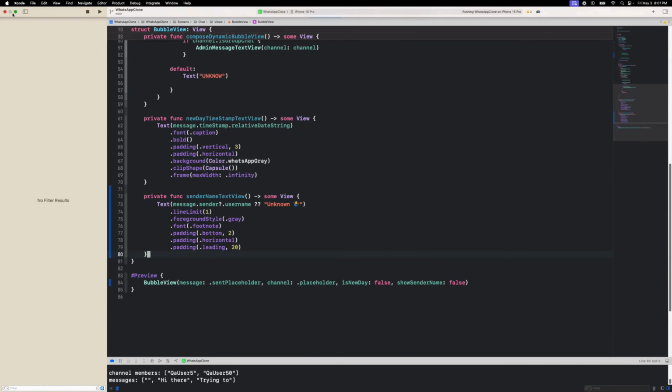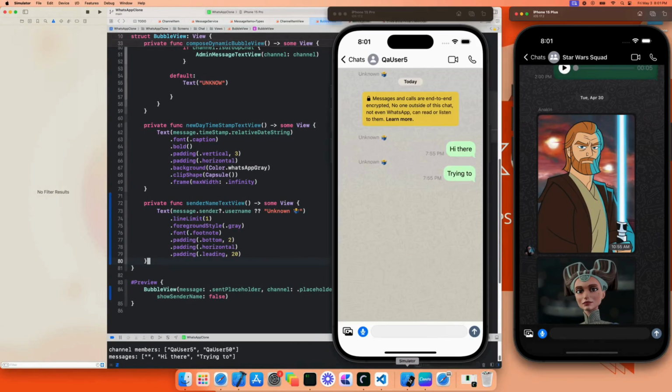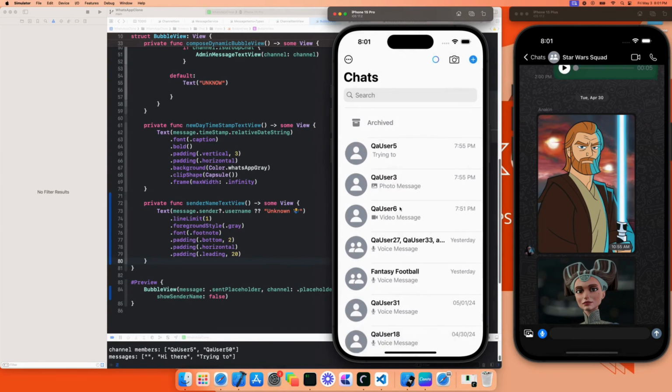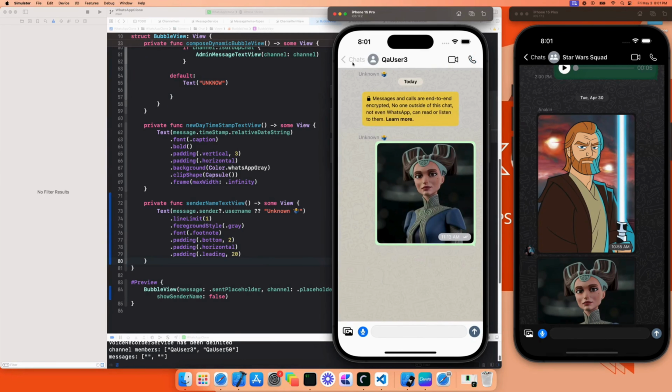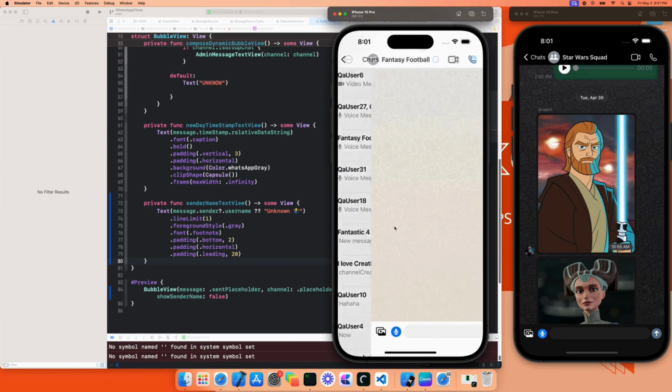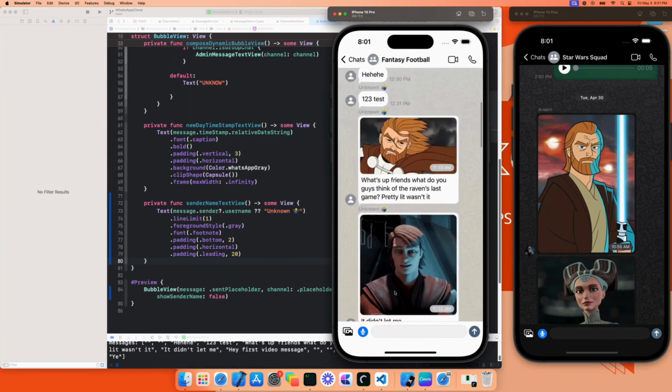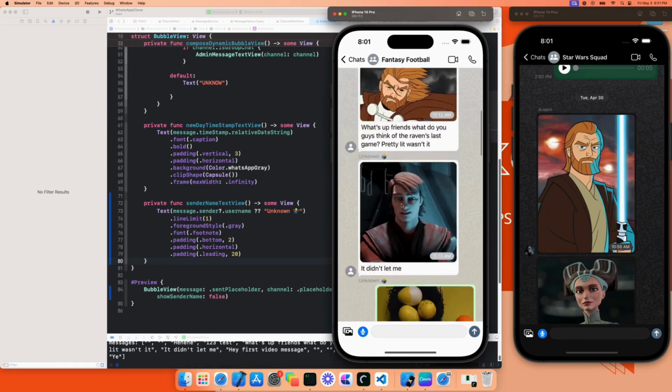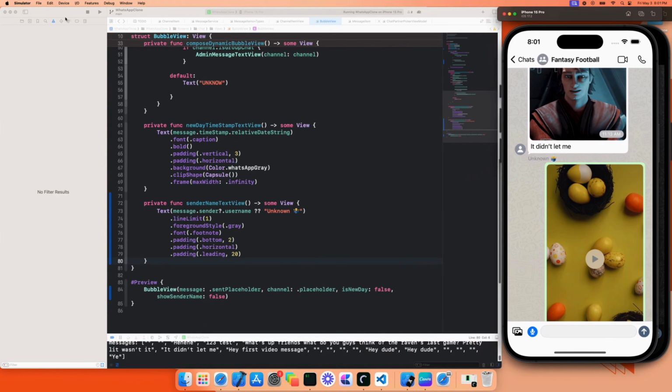The one thing I actually want us to fix really quickly, guys, is in the simulator just now, as you can see, it's saying unknown, and it really shouldn't be saying unknown because we do know who the sender is. So let's say, for example, we go into fantasy football. Let's scroll all the way up here. We do know who the sender is. It's saying unknown, unknown, and that is not correct. So I'm going to go right ahead and fix that really quickly.